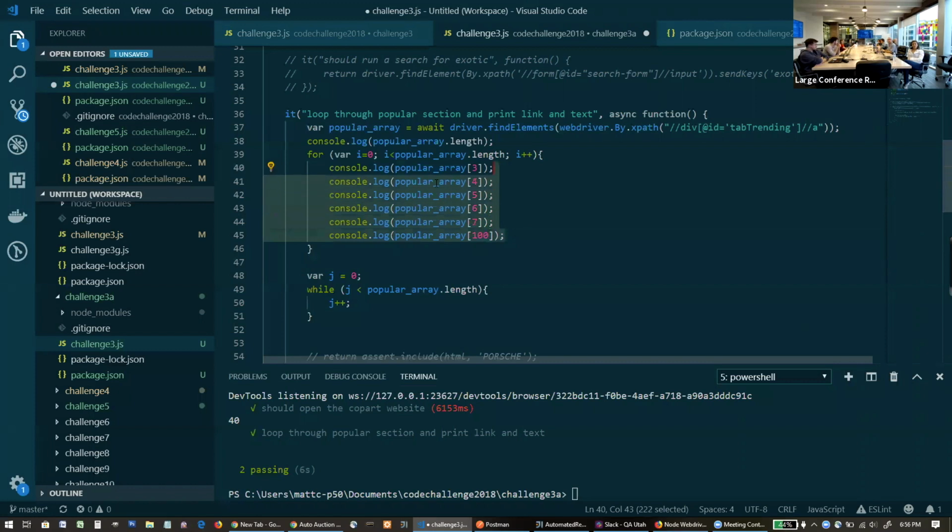What would happen if you ran it with 100 in there? It would throw an error and say outside the boundary, like outside the array, some error. It literally tells you it's actually outside.